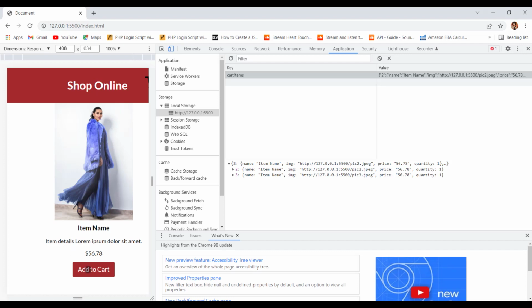So when we click on this add to cart button, an object is created with the name, image, price and quantity fields, and that object is appended to another object with the field name which is the same as the ID of this product, and then that object, which consists of a collection of these objects, is added to this cart items key as its value, and then these cart items and its value are stored in the local storage.